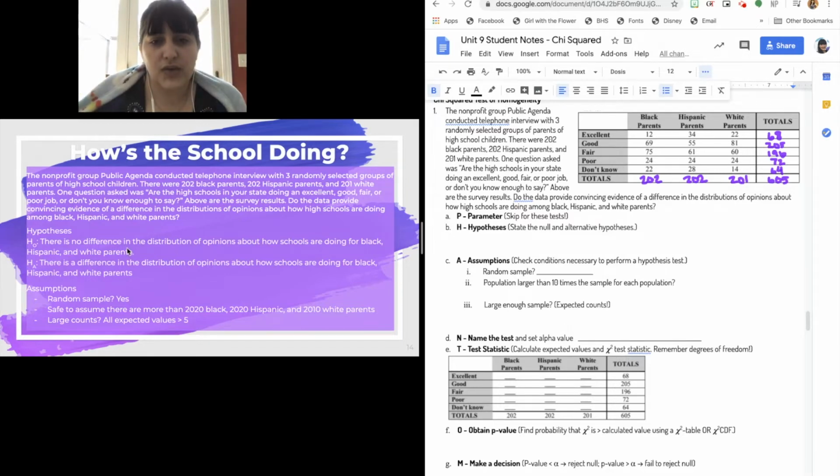But just like with the goodness of fit test, you can skip the parameter because the parameter shows up right in the hypotheses. Your null hypothesis is always that there is no difference. Remember, the question is, do the data provide evidence of a difference? Our status quo is no, there is no difference, and we have to prove otherwise. So my null here is there is no difference in the distribution of opinions about how schools are doing.